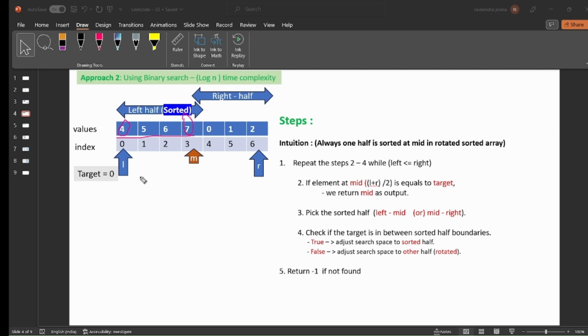So in our example, target is 0. Is target 0 in between boundaries 4 and 7? No. So this condition is false. As per this, we need to adjust the search space to the other half. That means we need to adjust R to here. In this way, we are skipping the first half here. So if it is true, we will skip this part. In this way, we will always skip one half.